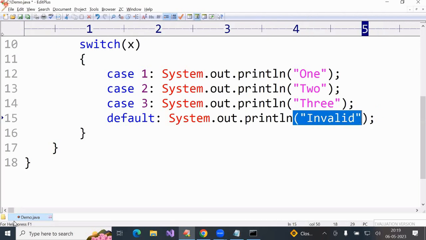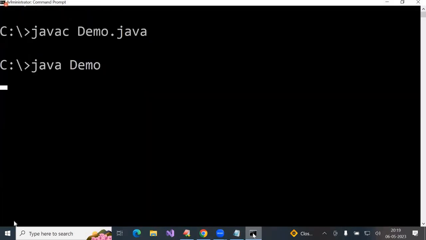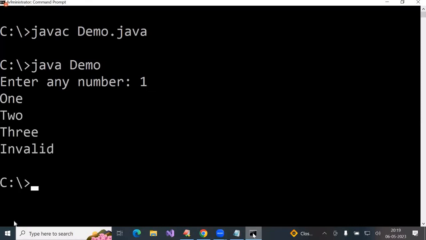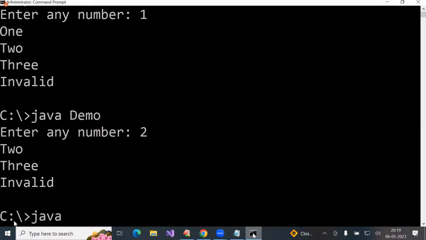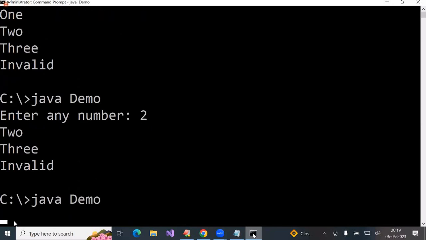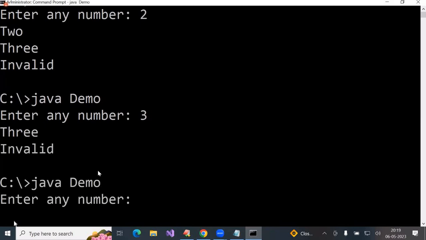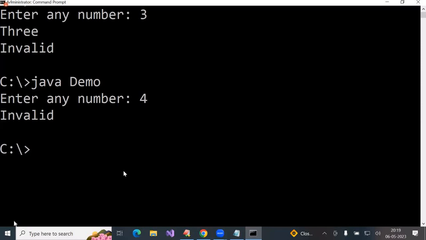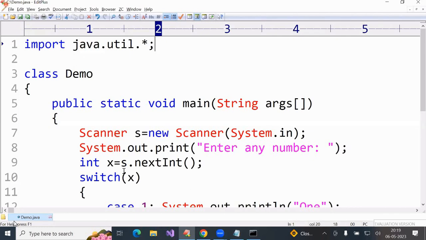If you enter 3, 3 printed, invalid. From 4 onwards, invalid. See, file, save, compilation, execution. If I enter 1, all are printed: 1, 2, 3, invalid. If I enter 2, 2, 3, invalid. If I enter 3, 3, invalid. If I enter 4, only invalid. Write this one also, and write this one separately also.